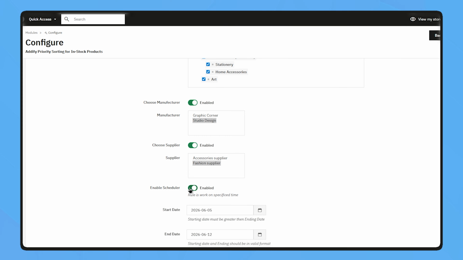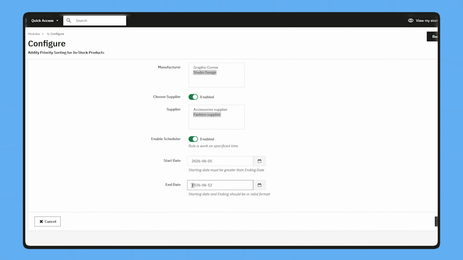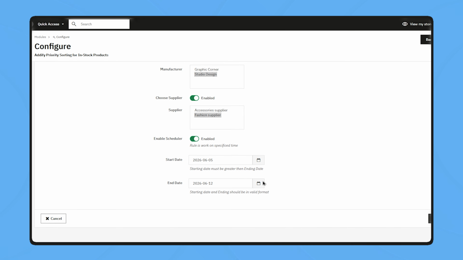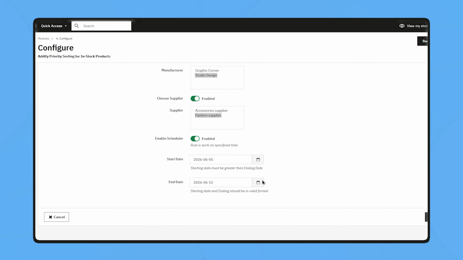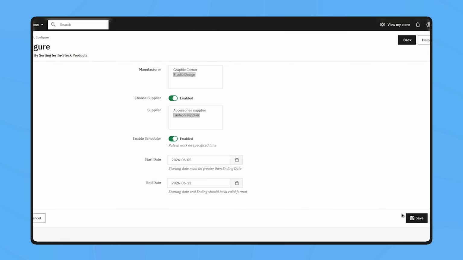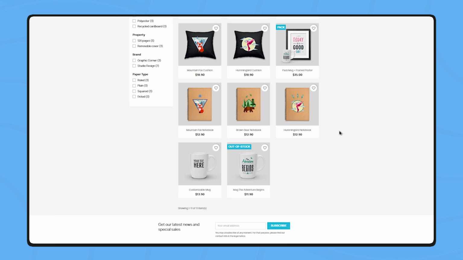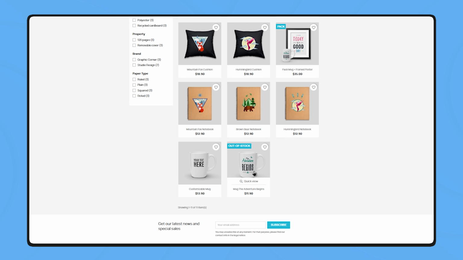You can also enable the scheduler option to run the rule during a specific time period. Simply select the start date and end date to automatically activate and deactivate the rule when needed. Once all settings are configured, click Save to apply changes. Now, let's head to the front end and see how the module refines your product's listing.